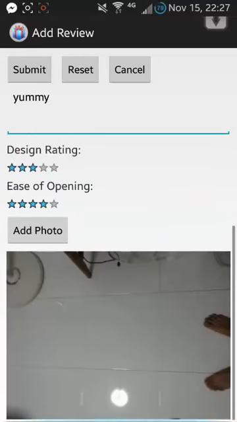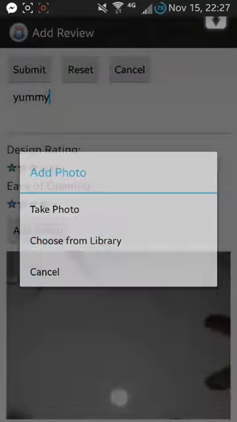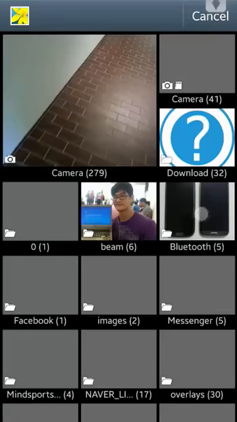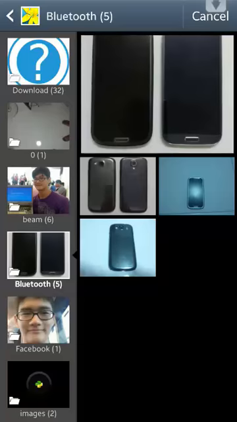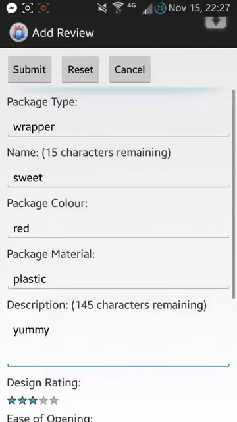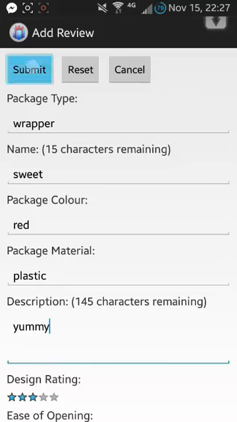Let's say I can add another photo. I choose from library. So let's say I choose this photo, and then the photo has been added, and then I click submit.